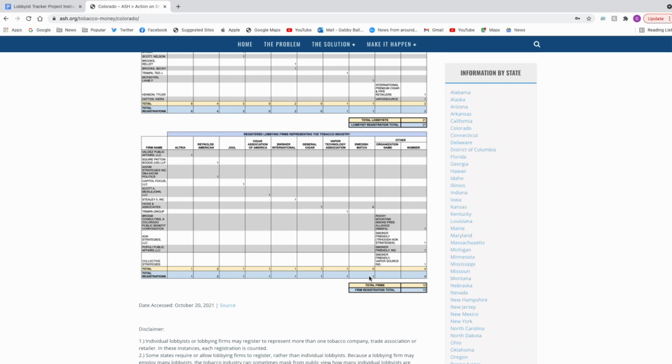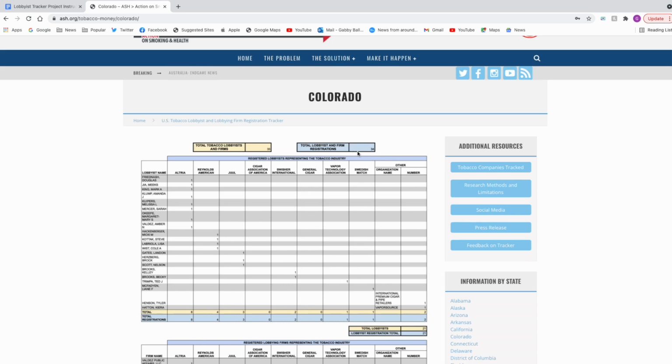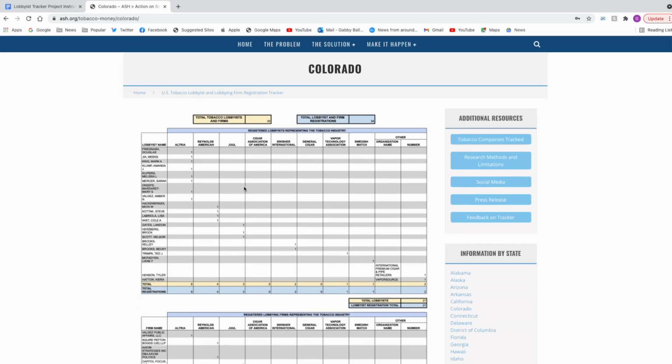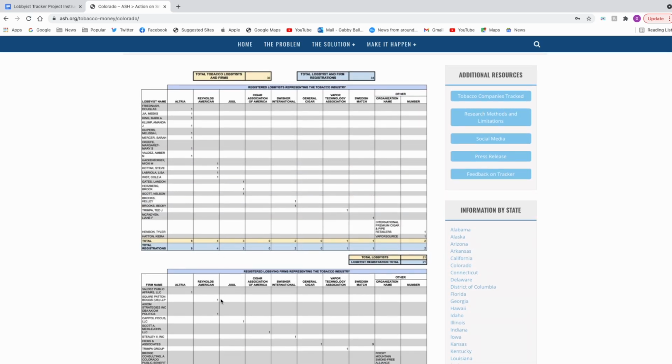You'll notice here in this formula, when we count total registrations, there's a 1 here where the total number of actual lobbyists is 0. So you get 1 extra firm, which means that right here, you're going to have 34 lobbyist and lobbying firm registrations, even though there's only 33 individual tobacco lobbyists and lobbying firms. This is a super important concept. It happens quite frequently in multiple states for both lobbyists and lobbying firms, so it's super important that you understand this.